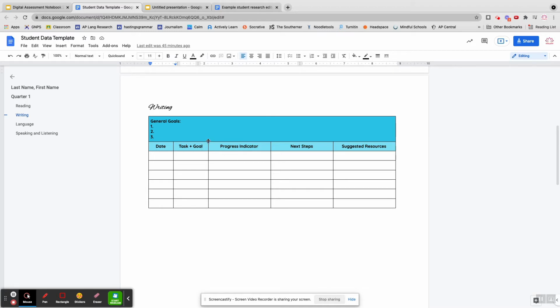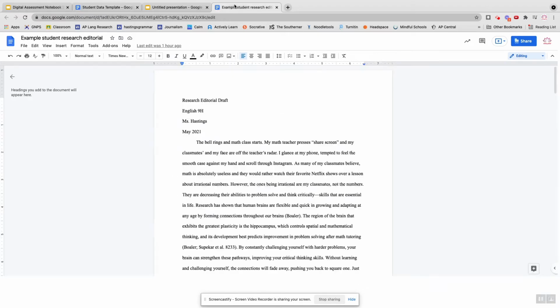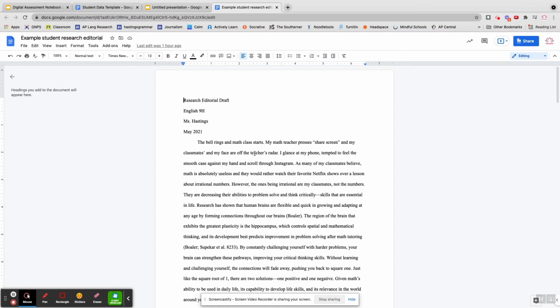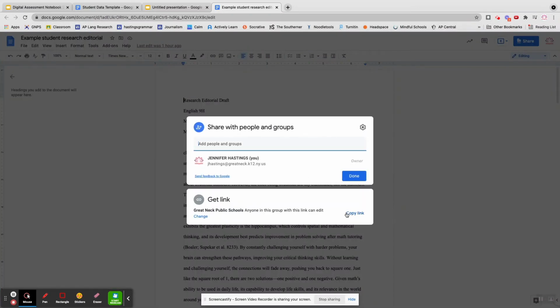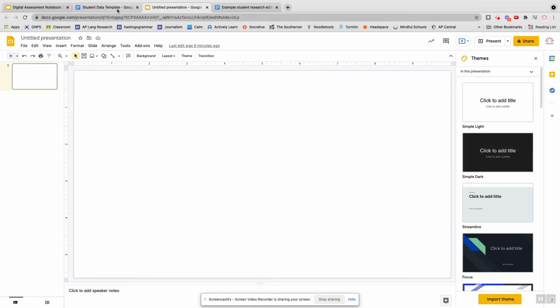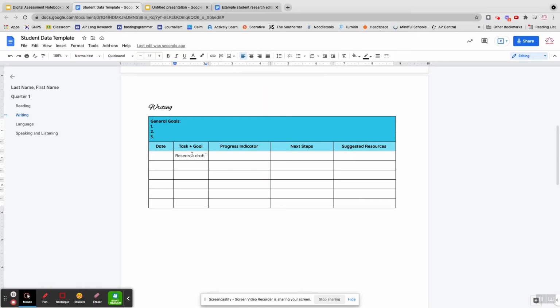This is why I decided to go with a digital gradebook, because I wanted to very quickly be able to see whatever the assignment was that students are working on. So I want to show you briefly how this works. Let's just say that students are working on a research draft. And what I will have them do, this is an example of a research draft, what I will have them do every time they write something, or they have an assignment, is I will have them link that to their document.